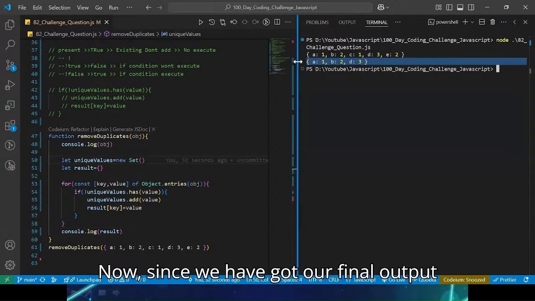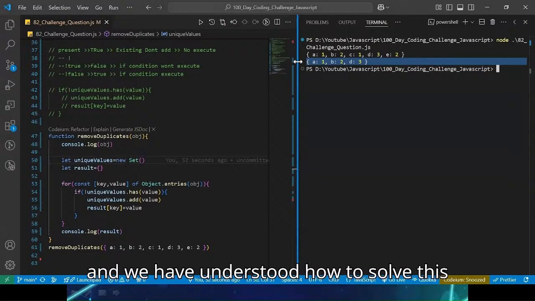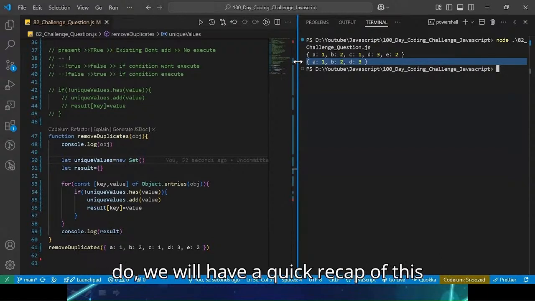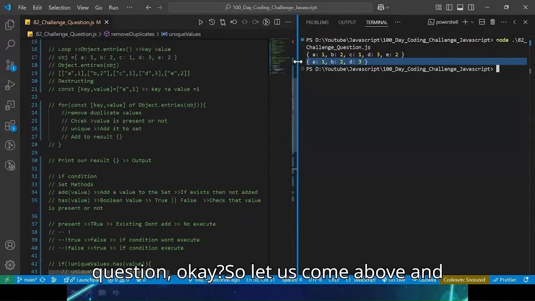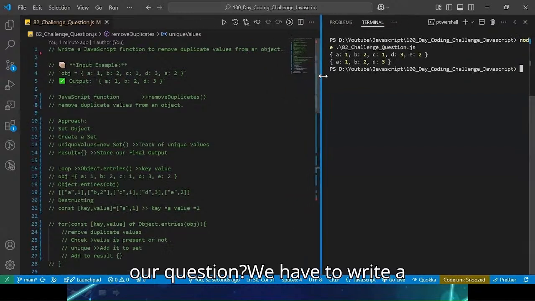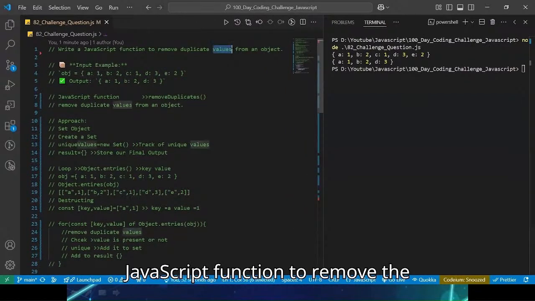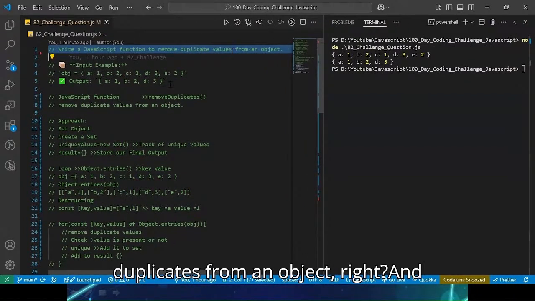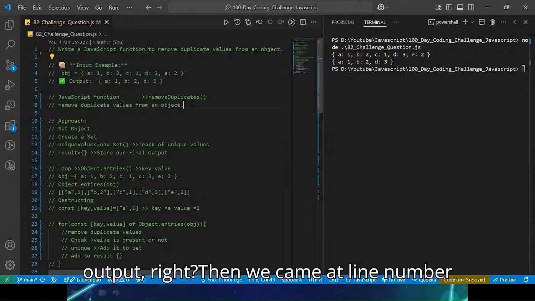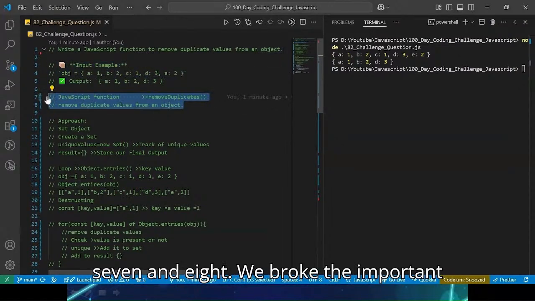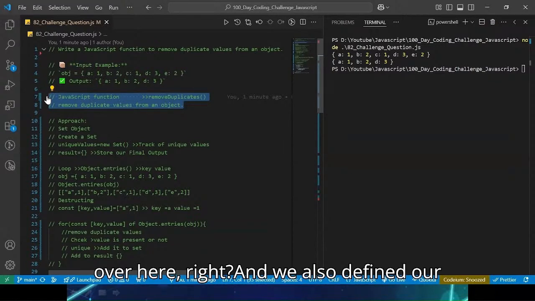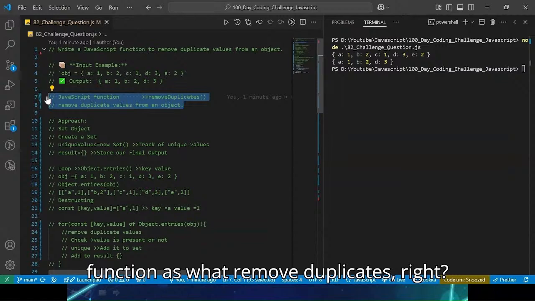Now, since we have got our final output and we have understood how to solve this particular question, we will have a quick recap of this question. So let us come above and we will read out the question. What is our question? We have to write a JavaScript function to remove the duplicates from an object, right? And here, if we see, we have our input and output, right? Then we came at line number 7 and 8. We broke the important part of this question and we wrote it over here, right? And we also defined our function as removeDuplicates, right?